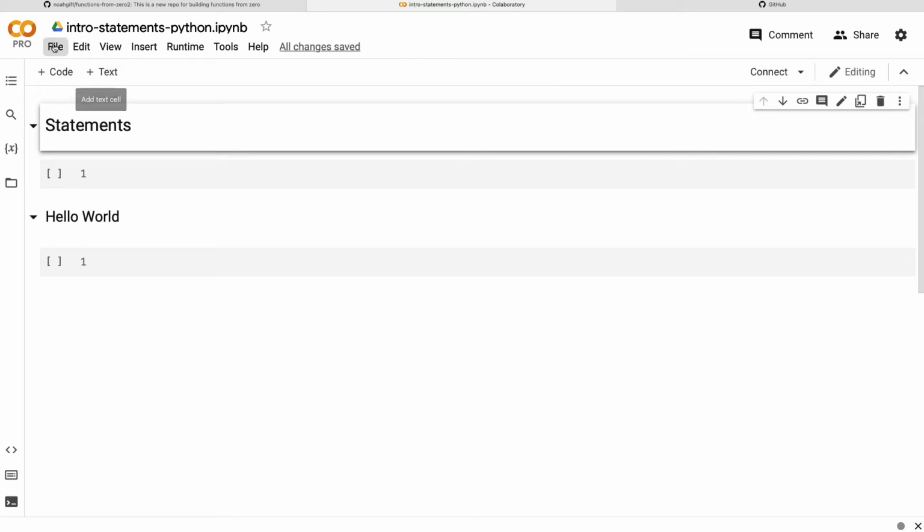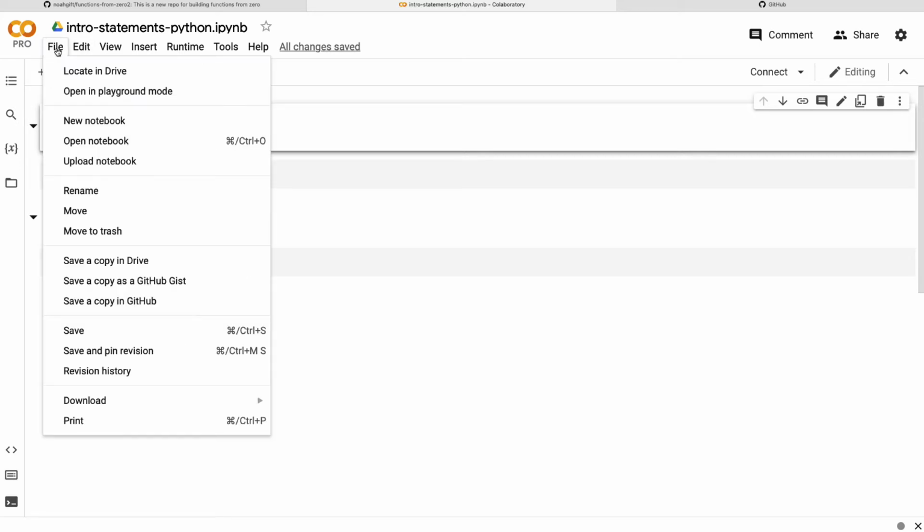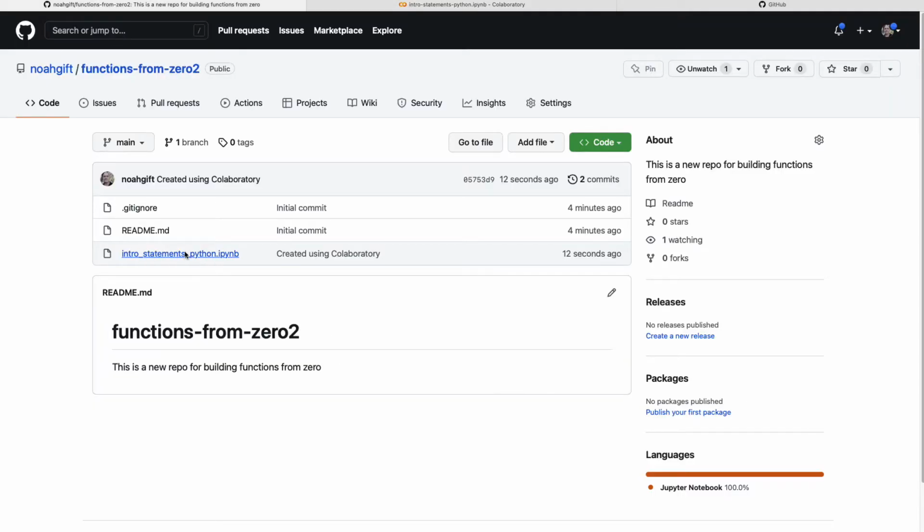The next thing that we'll go ahead and do is save a copy in Github. This is a great workflow for people learning Python. Go ahead and save your notes. There we go. We've got this inside.